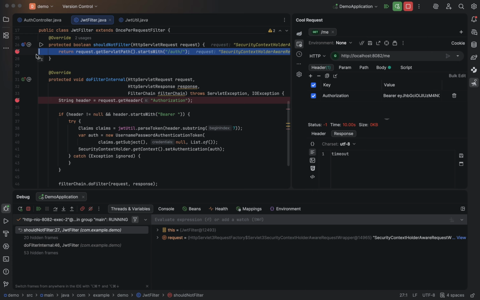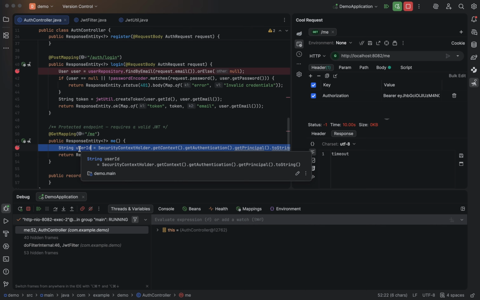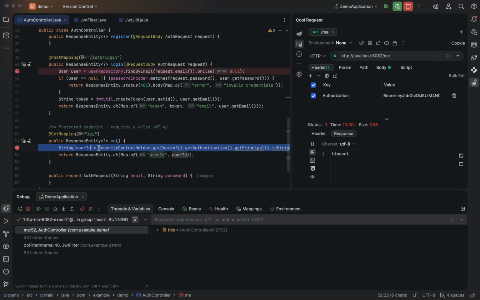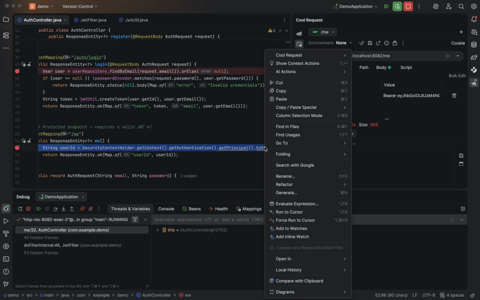It's going back into line number 27 here. Okay, now it's coming here in line number 52. You see over here it says it basically found the user ID. If you want to see, you can basically log this particular expression into the evaluate expression if you want to see that.